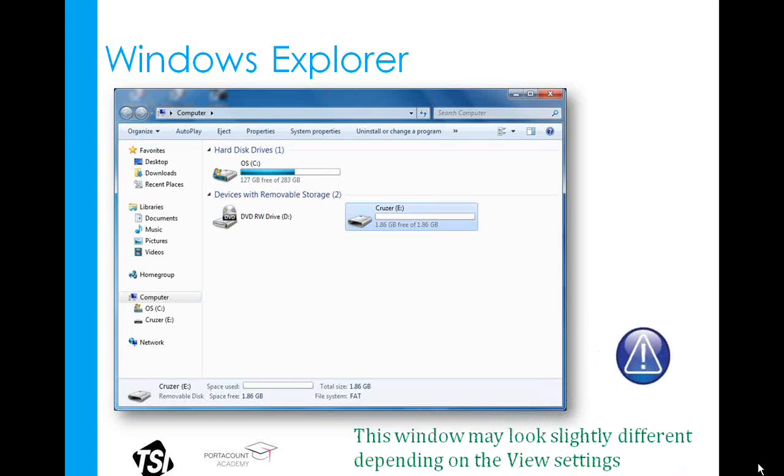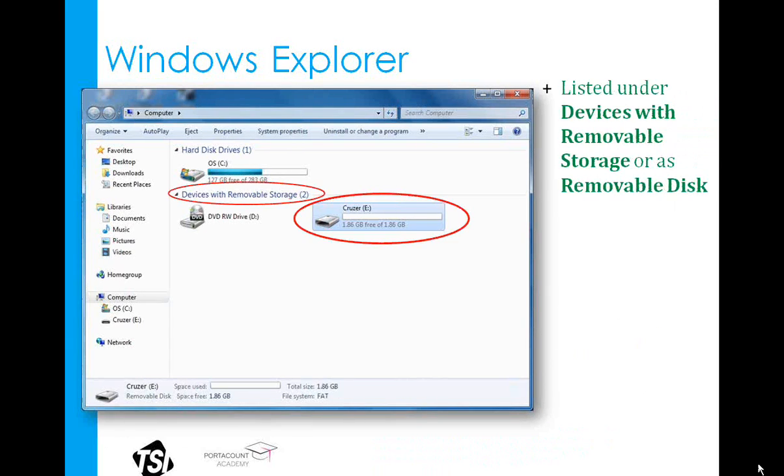Now, once we've opened the My Computer window, you might notice that your My Computer window or Windows Explorer looks slightly different than mine, and that's all right. What we're concerned with is verifying, and we should see this listed somewhere, that we have an area that says devices with removable storage. That's going to be your flash drive. And then we want to look for that device specifically, and we see that circled here as Cruiser (E:).